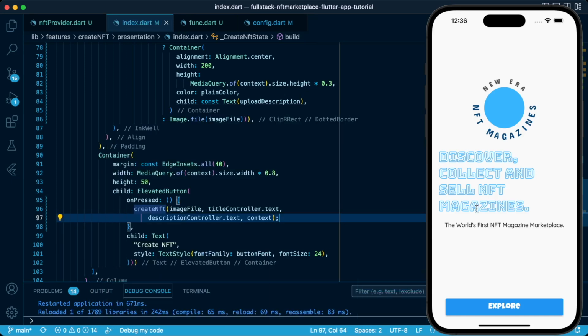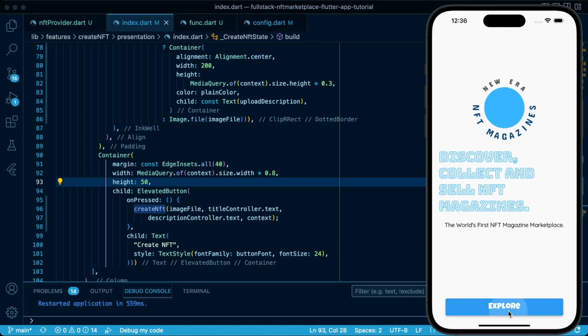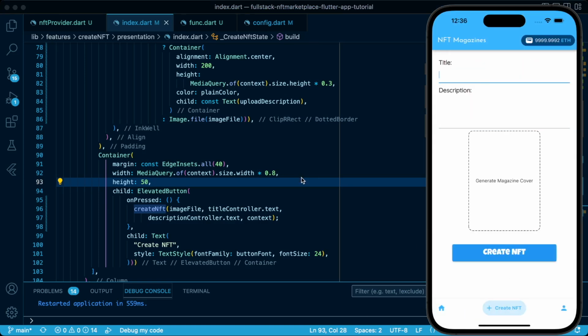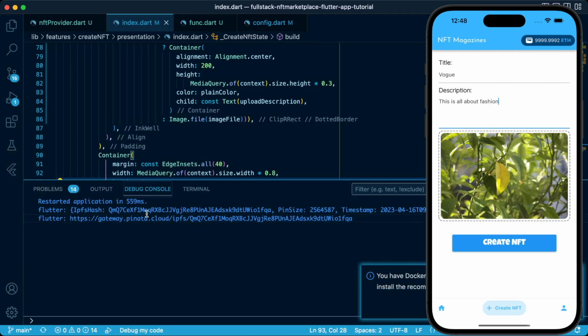If we refresh and try creating our NFT, the moment of truth. So let's write a simple title and a simple description. Upload our image, then create our NFT. Great, so we have been able to upload to IPFS hosting Pinata and we received our token URI.